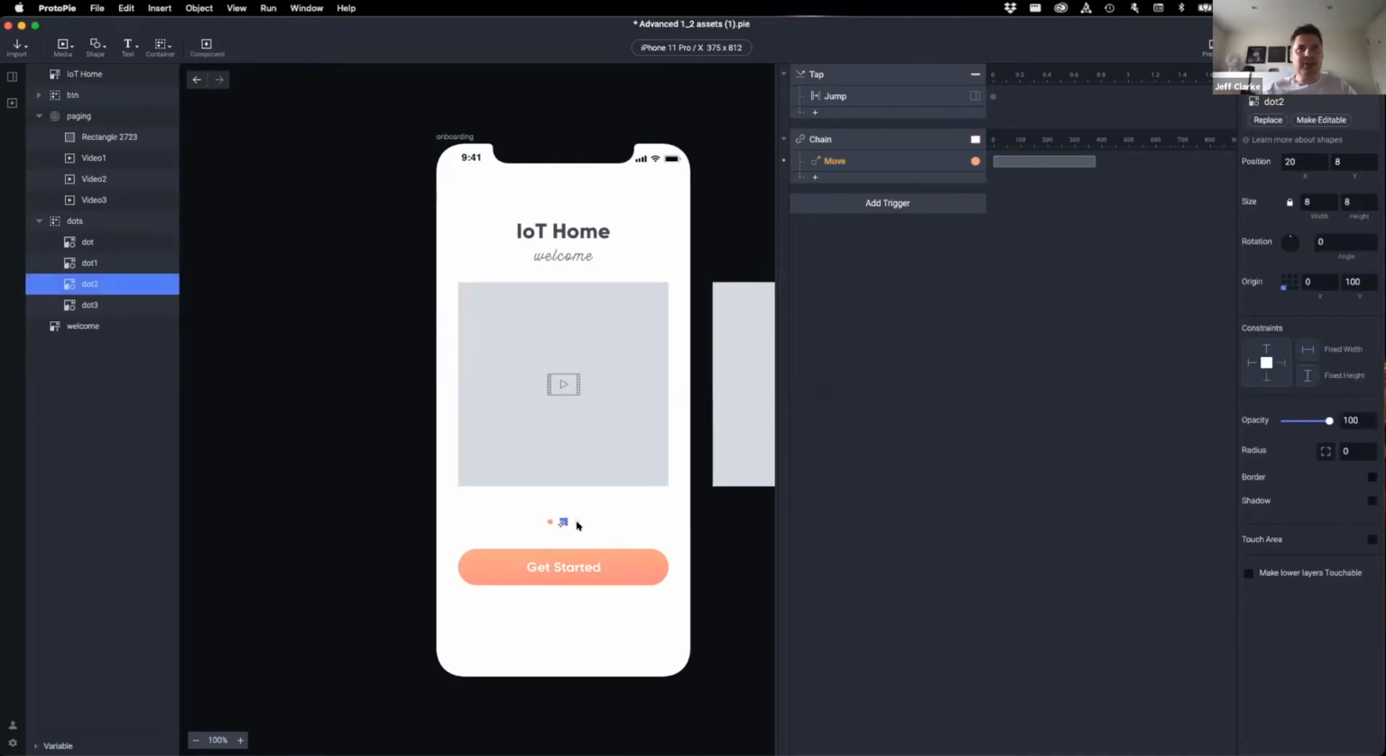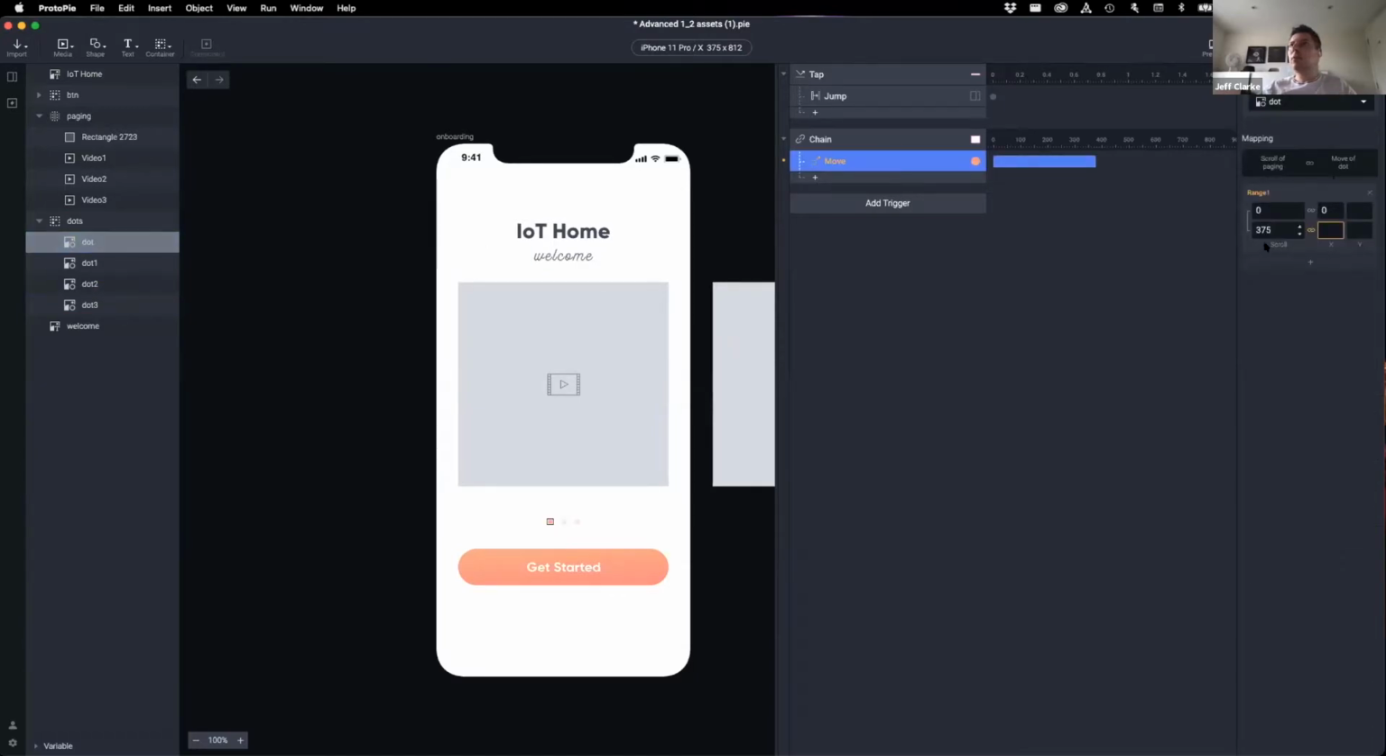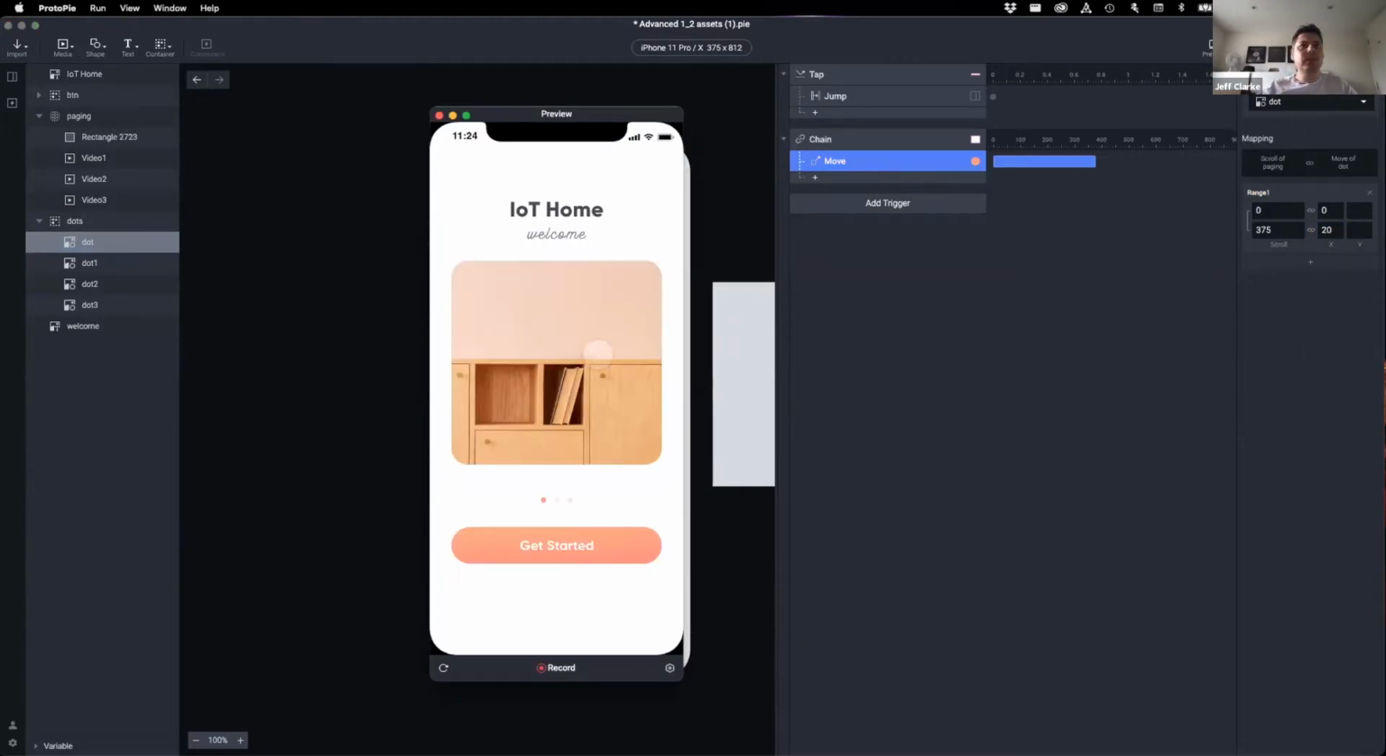So that center position here, if I click on that second dot in the palette here, you can see that it is at X 20 pixels. So what I want to happen is when I'm at page 1 or 375 pixels scrolled, I want that dot to be at 20 pixels. Now, if I preview this, you're going to see when I scroll from page 1 to page 2, that dot should be moving. And if I scroll back and forth, you're going to see that dot moves.